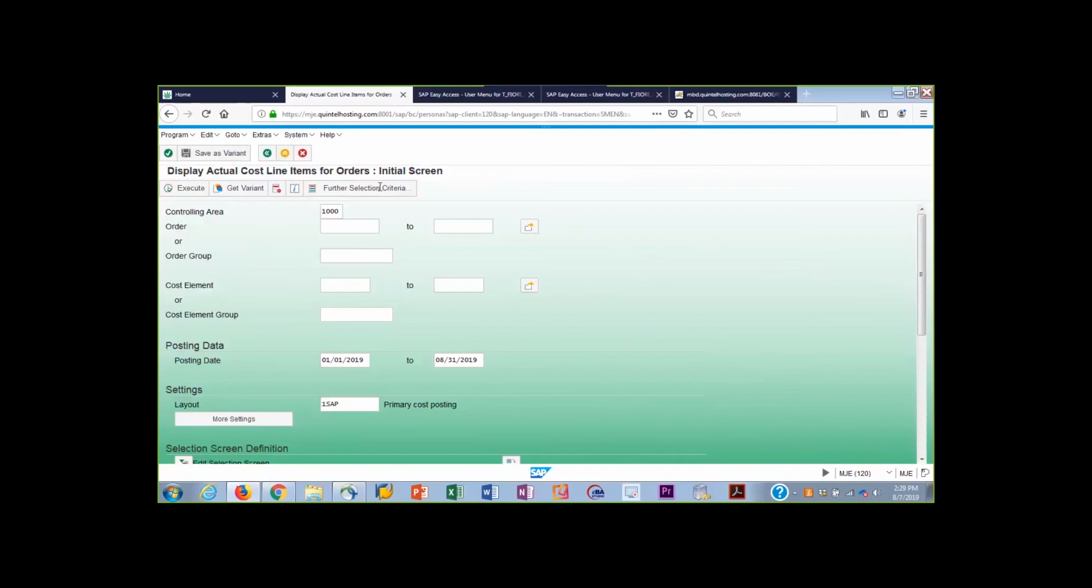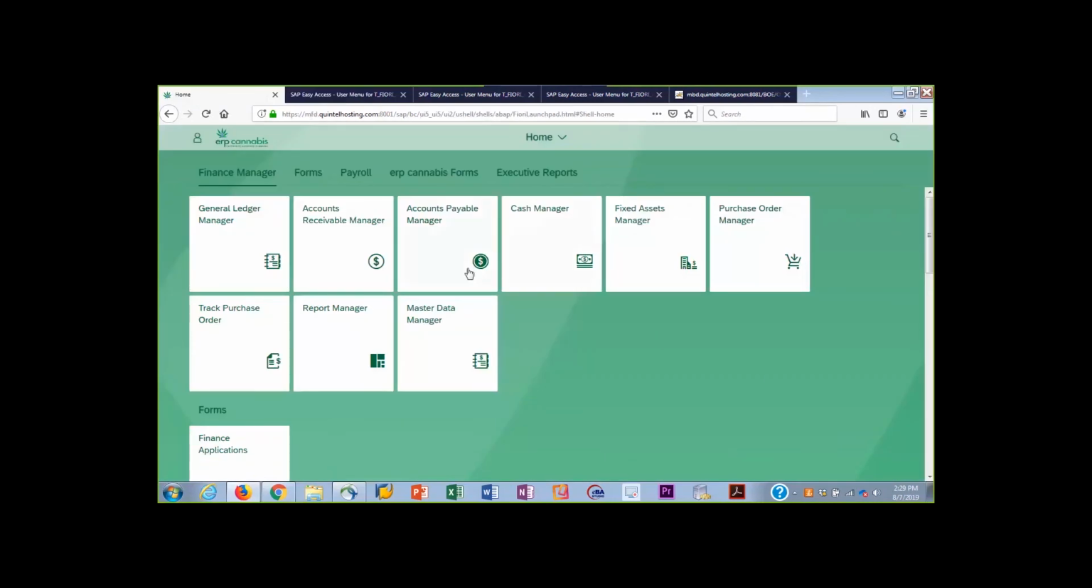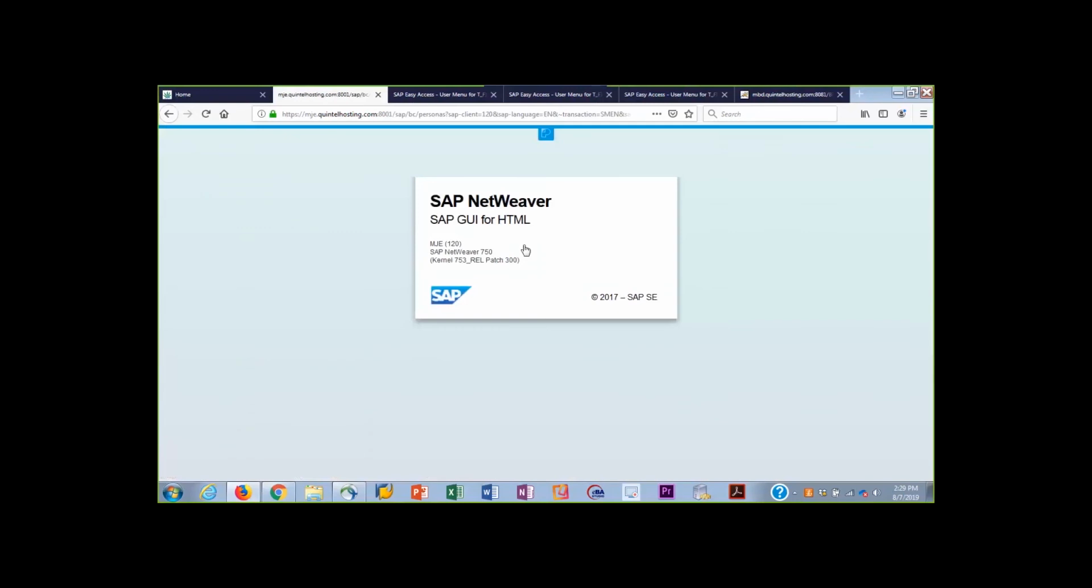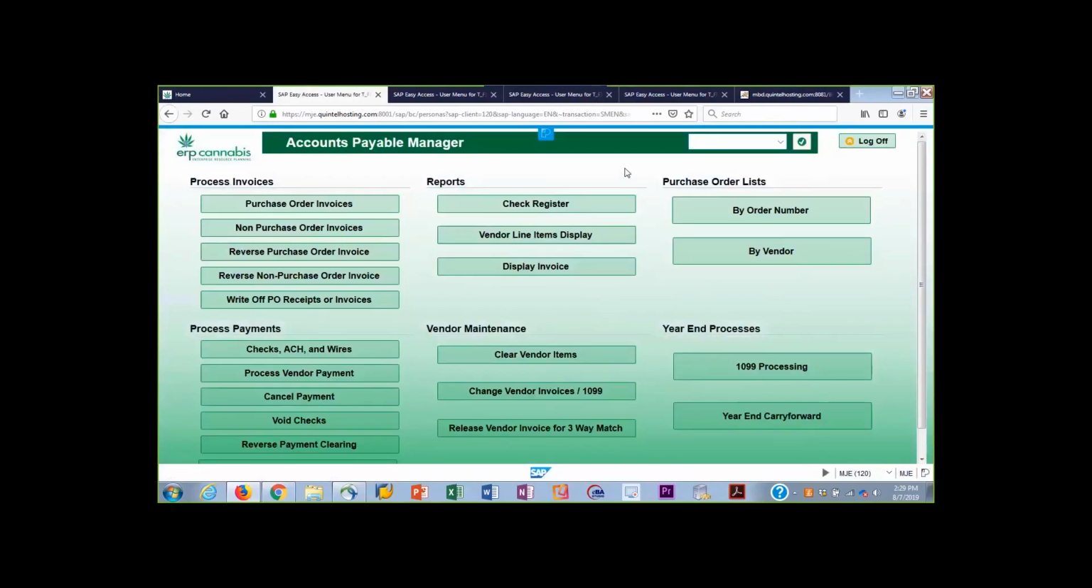So now I'm going to show you another dashboard for the accounts payable process. So I'm going to click on the accounts payable manager tile. So here you'll see that this dashboard will be specifically for accounts payable transactions and reports. So this user would be able to process invoices, process payments, maintain vendor accounts, year-end processes for accounts payable, review purchase orders, and also check register and vendor line items.